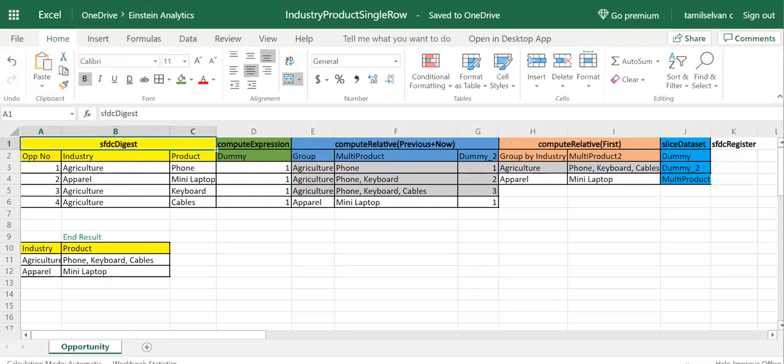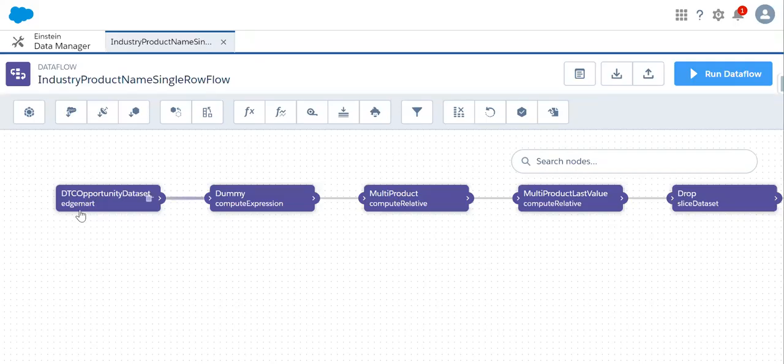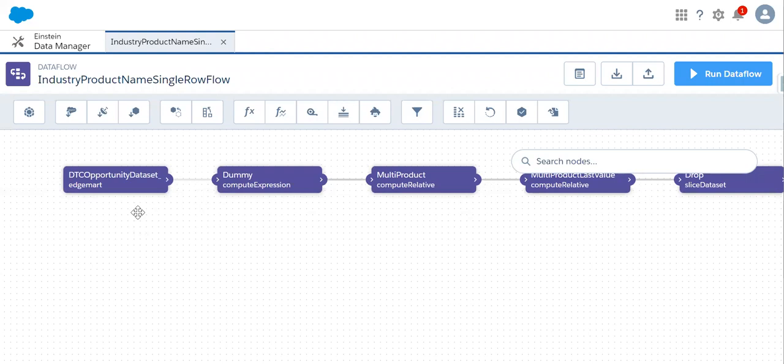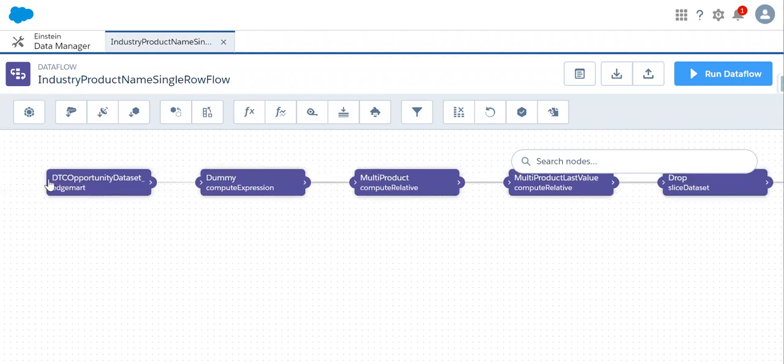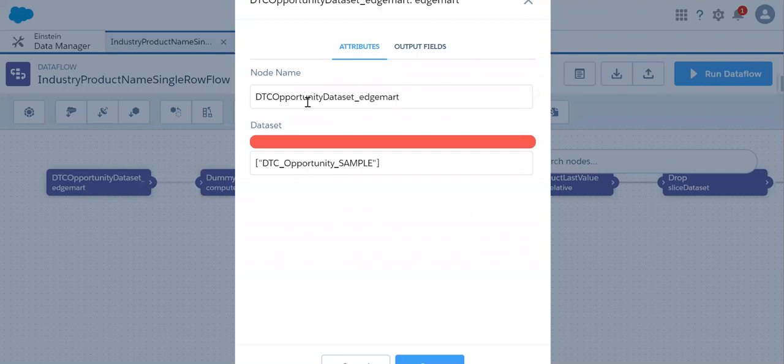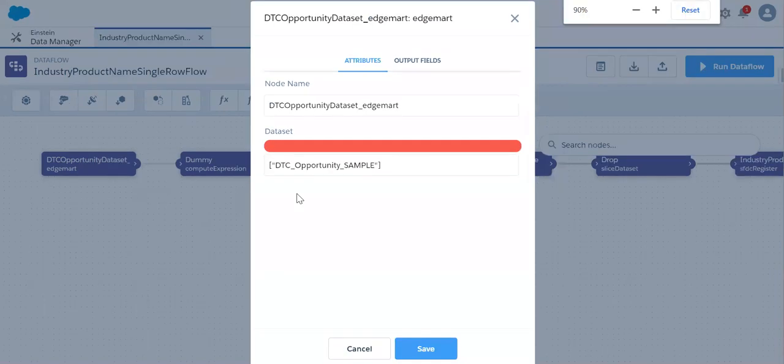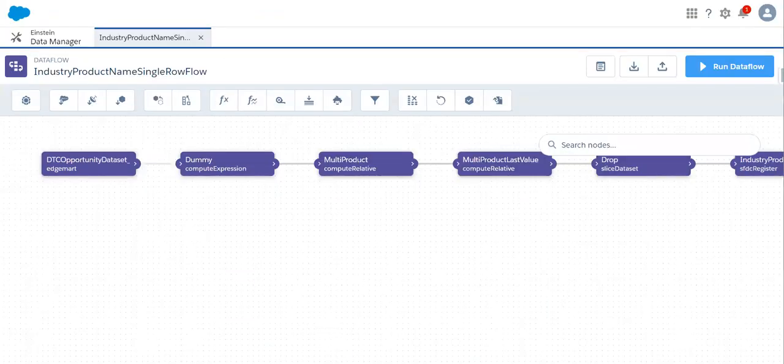I will show you how we have done it here. We have used the edge mode because we are bringing the dataset. If we bring an object from Salesforce, we need to use the SFDC digest. Here we are bringing from the opportunity dataset, so I have used the edge mode. Let me open this. We just gave the name and referred to the dataset. So the first step is done.